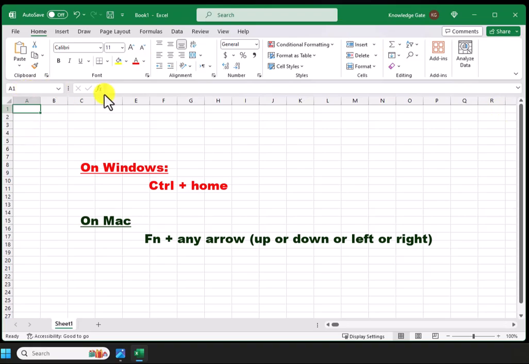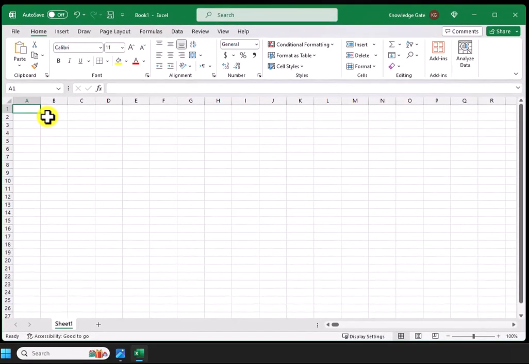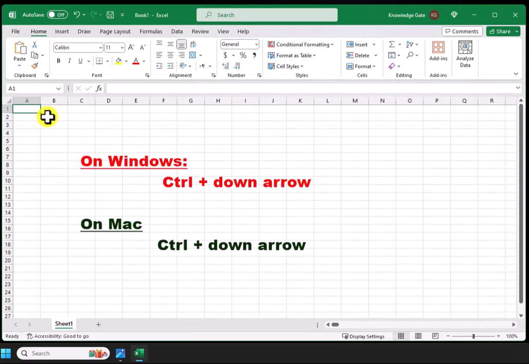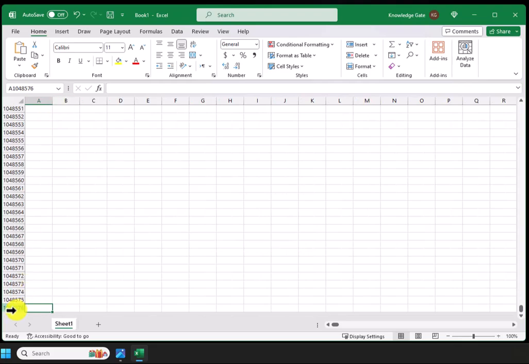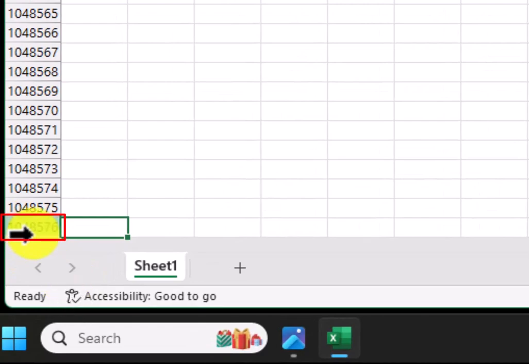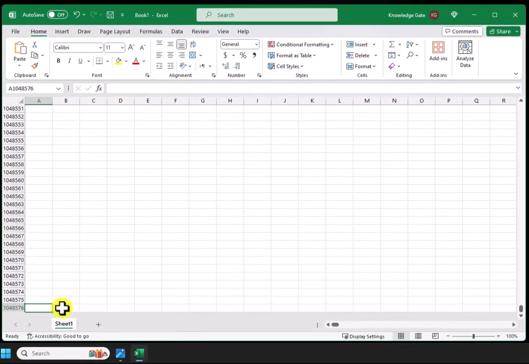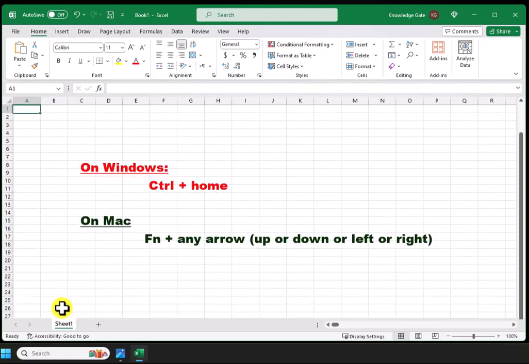So it brings us to cell A1. In the same way, we can go to the last row of the sheet by pressing Control Down arrow. This will take us to the last row, and you can see the last row number is 1,048,576. Let's go back to the first cell by pressing Control Home.